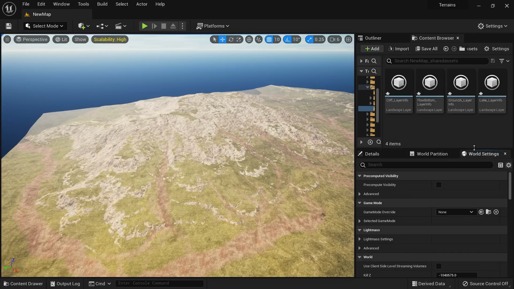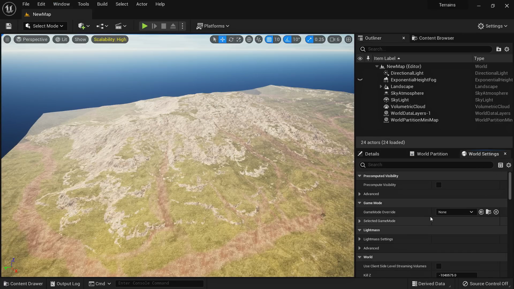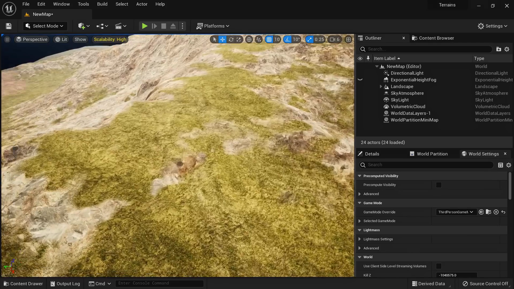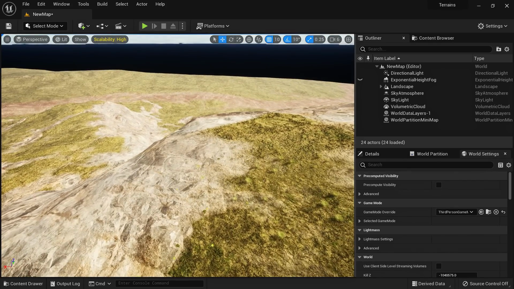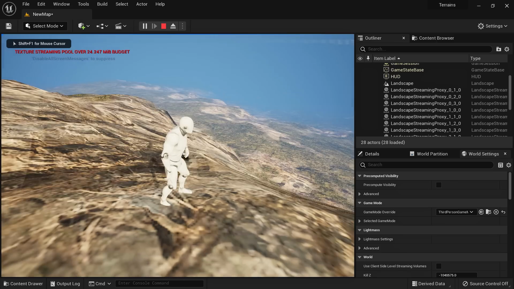Let's go to the world setting. If you don't have this, go to Window and click World Settings. In the world settings, we will change the game mode to the third person so that we can have the mannequin walking around the map. And let's place him here. So we'll right click and click play from here.